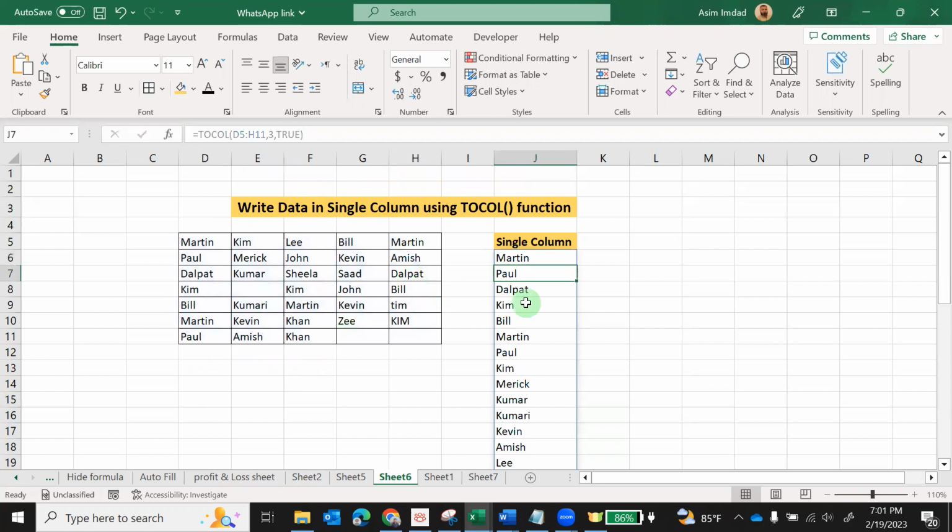Now you can see the first column: Martin, Paul, Bill, Martin, and Paul up to here, and then Kim is here. So it scanned by column, not by row.